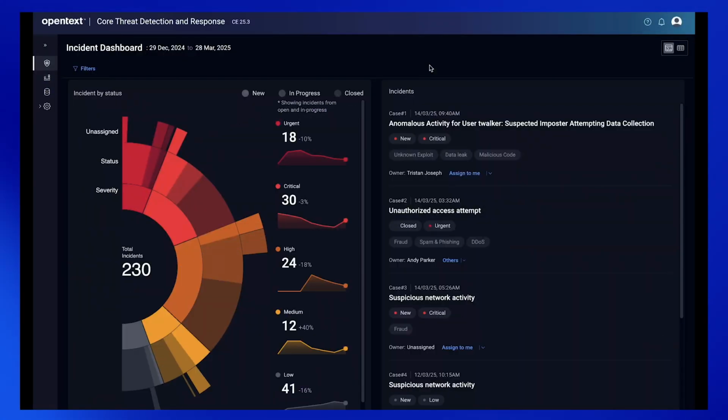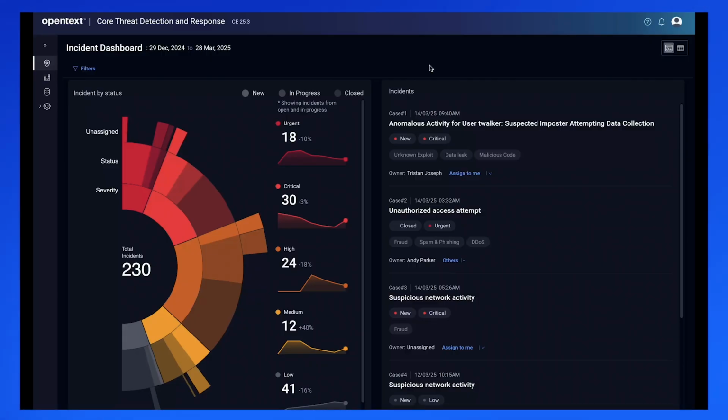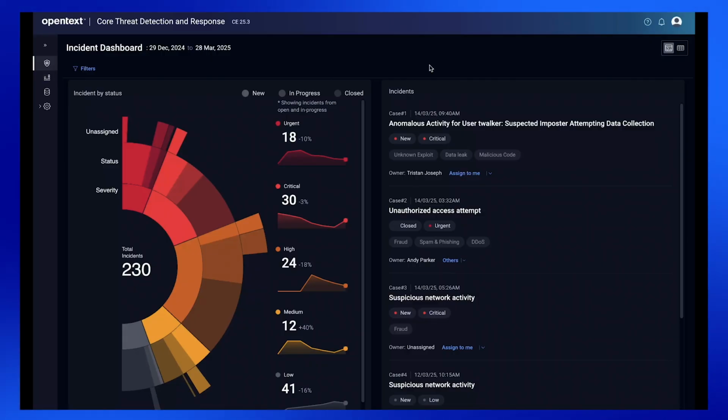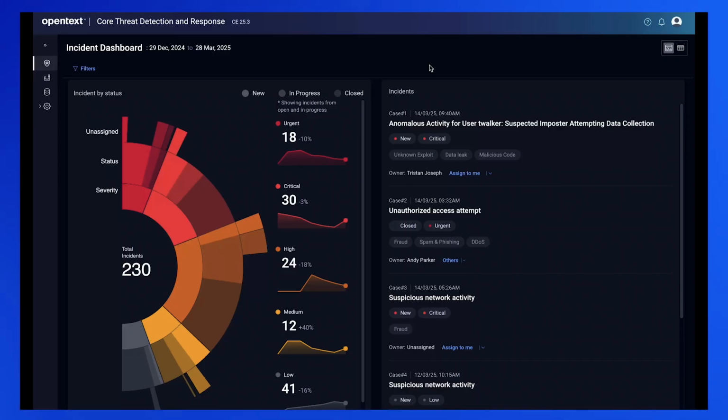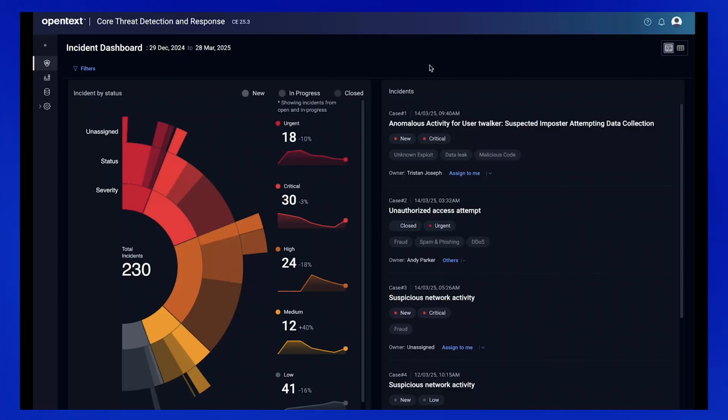I've logged into a second tenant that I've connected to OpenText Content Management 25.3. So I want you to think about all the valuable stuff that's stored in content management. Think of the formulas, the source code, the intellectual property. And by simply connecting to content management, TDR can detect and prevent the bad stuff before it's too late.